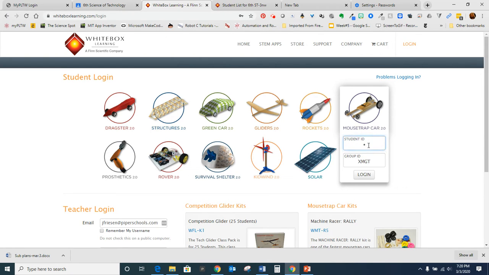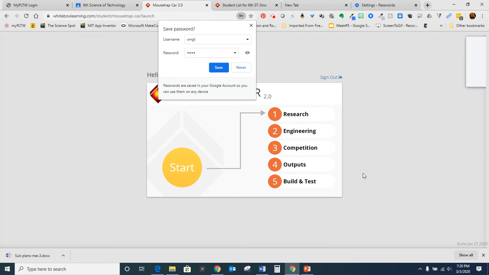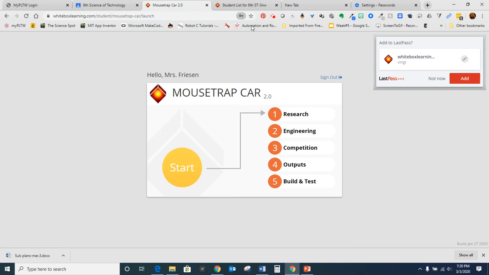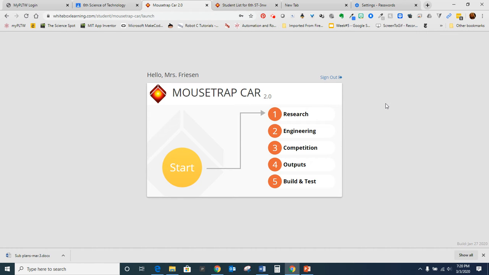So I'm going to put in mine. Let's see if I can remember it. And I'm going to log in as if I'm a student. Once you get logged in, it's going to come to this. Don't worry about saving anything. It'll say your name, and you're going to go in and start here at research.